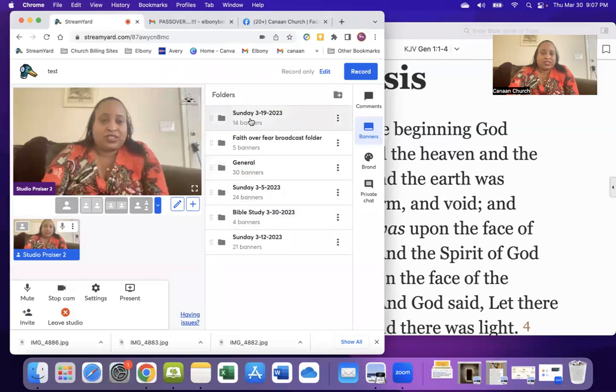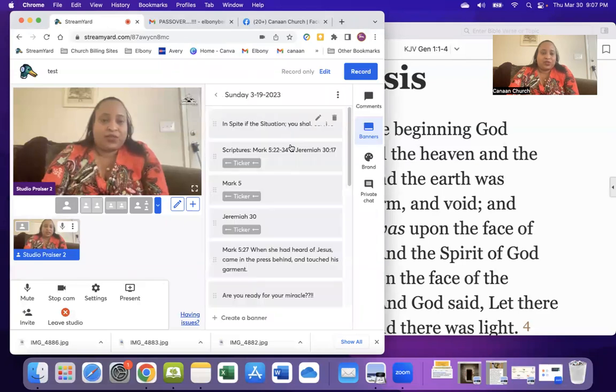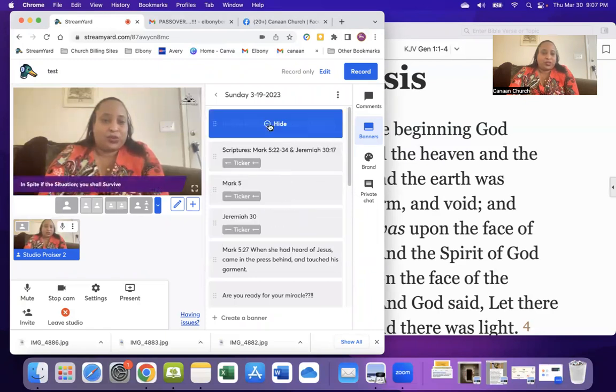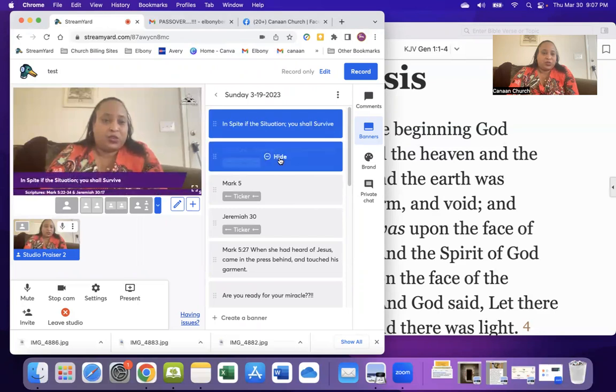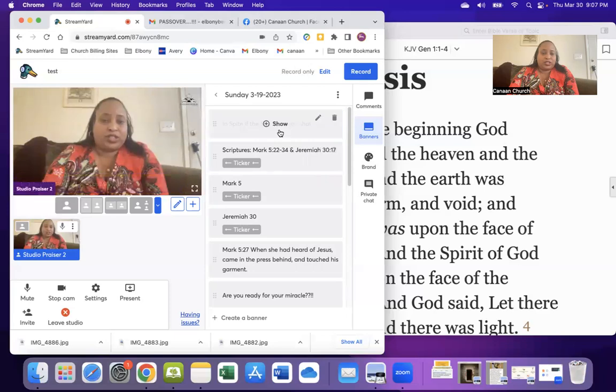So say, for instance, this is this coming up Sunday. Now, here's the information right here. When you click on one, it puts it up there. We got the little one that says ticker that goes at the bottom. And you just click on it to put it up there.